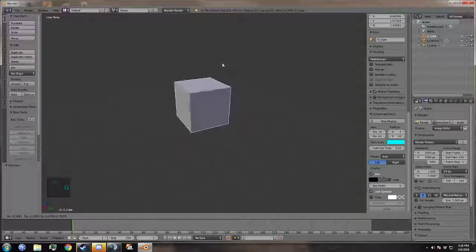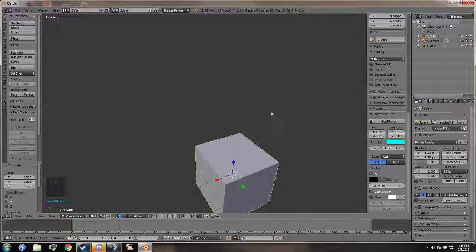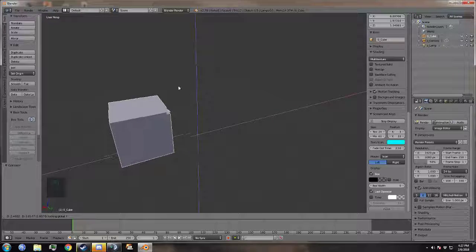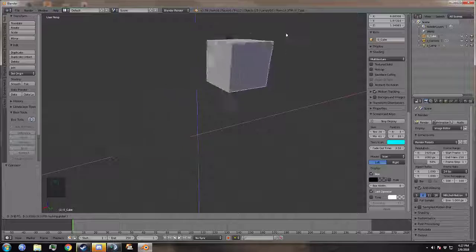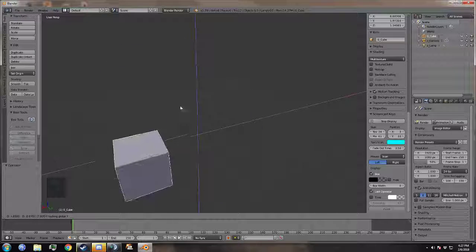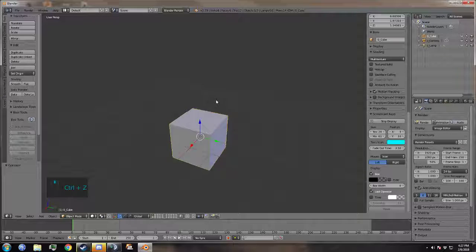You can move it in all directions, but let's say we want to do it in Y. Or what if we want to do it in everything but Y? Then we do G and then Shift Y. And notice how it goes along the X and the Z axes, but not along the Y axis.